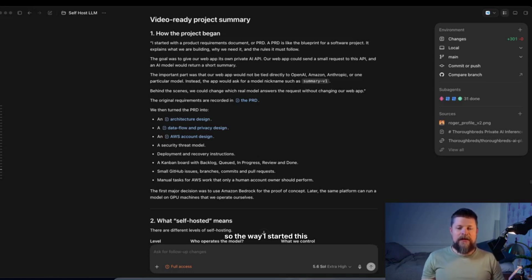So the way I started this project was I started with a product requirements document. I actually spent quite a lot of time figuring out what my requirements are, what services I want to use. That's one of the biggest parts of being a software engineer, is designing the system architecture behind it and weighing up the pros and cons of each.